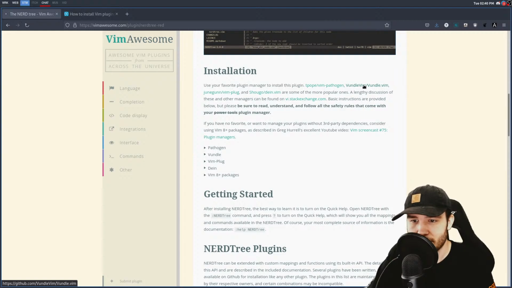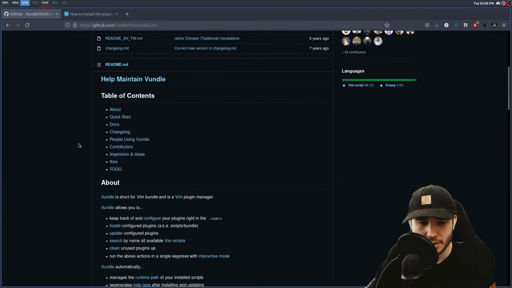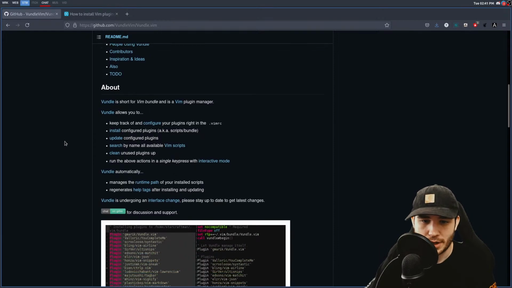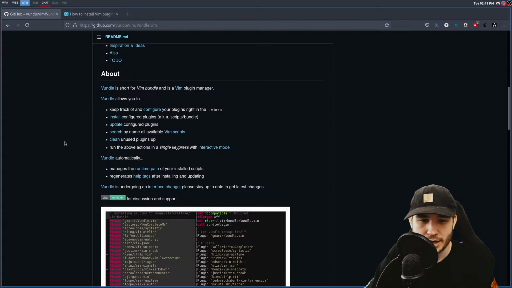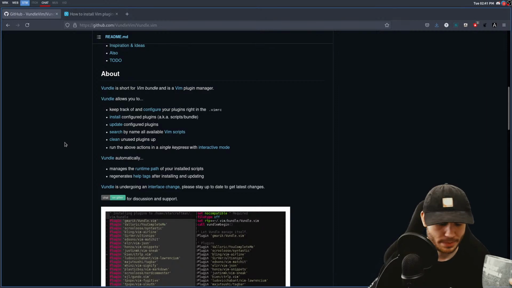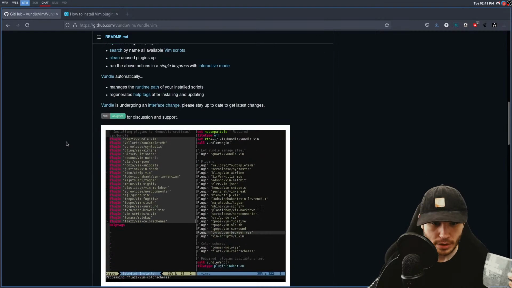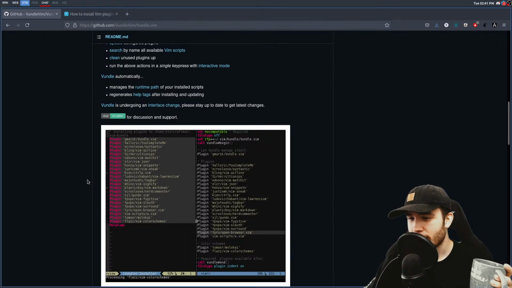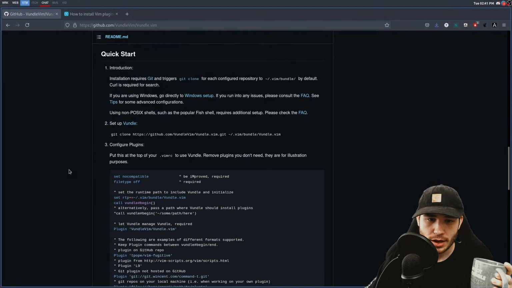Oh, I have heard of Vundle. Okay. Help maintain Vundle. No, not interested in that. Vundle is short for Vim Bundle. It is a Vim plugin manager. Vundle allows you to keep track and configure your plugins right in the vimrc. Install configured plugins, aka scripts/bundles. Okay, you can just do a lot with it. Gotcha. Do you have Vim-Plug or a plugin manager yet? No, I do not.